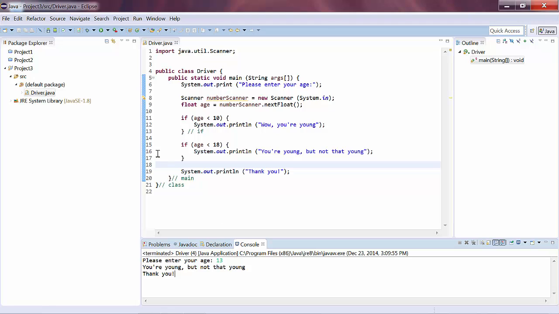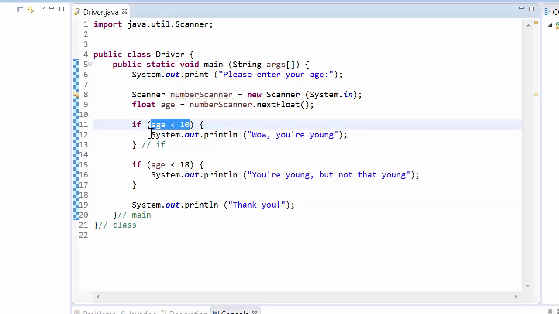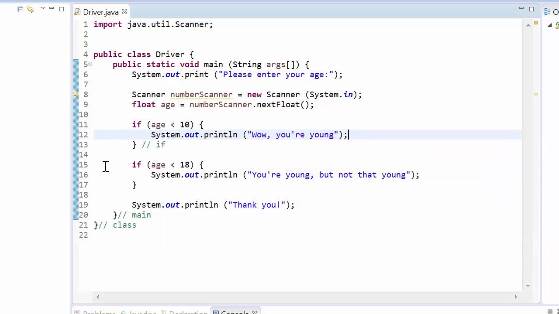Okay? The problem comes with our logic. If I were to run this again, and let's say I type in the age of 8, it says, wow, you're young, and then it says you're young, but you're not that young, and that really doesn't make a lot of sense. Now, why is this happening? Because age in this example is going to be 8 years old. So is 8 less than 10? Yes, it is. This resolves to true. So what's going to happen is system.out.println wow, you're young is going to execute. And then it drops down here to the test at line 15. And because 8 is less than 18, it's also going to print out you're young, but you're not that young. So it doesn't really make sense in this case to print out both things.